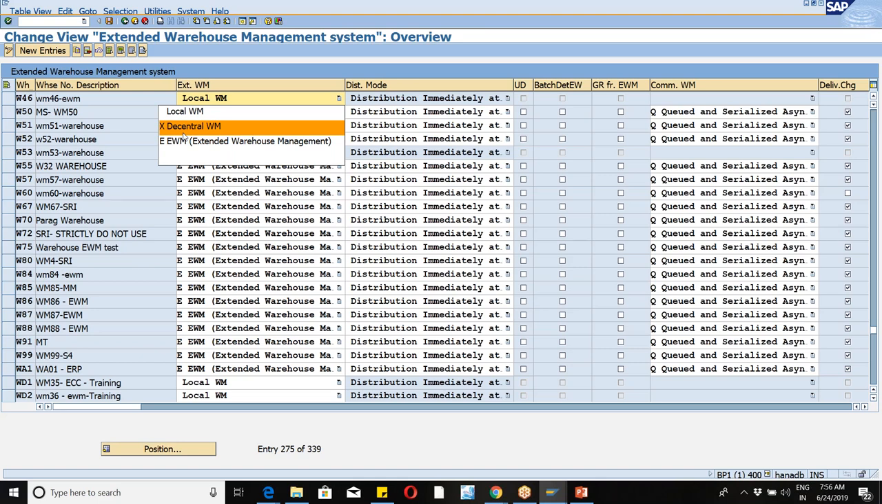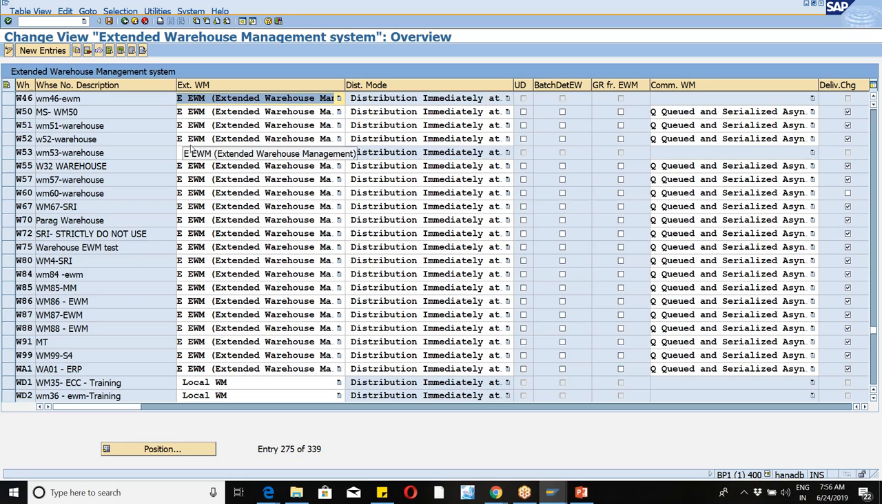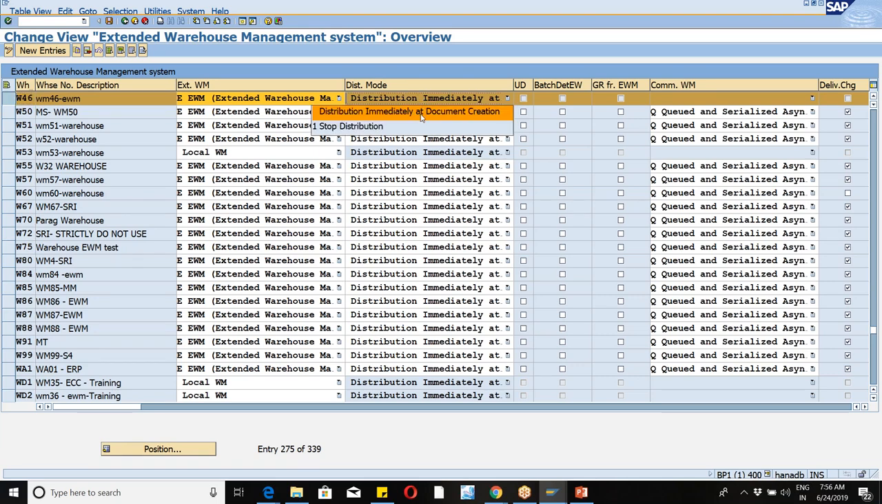But in our case, as we are not using the decentralized system and we are not using the local warehouse management, what are we using here? We are using the option of an extended warehouse management. So this particular warehouse, we will be using it as an extended warehouse management, the very first setting. After that, we see 'distribute immediately at document creation'. So what does that mean? It means as soon as any of the deliveries that you create in the ERP system, whether inbound deliveries, outbound deliveries, production deliveries, posting changes, or S-lock to S-lock transfers, any of these documents you create in the ERP system, you would like to have them triggered directly to the EWM system. That is what 'distribute immediately at document creation' is, the first setting.